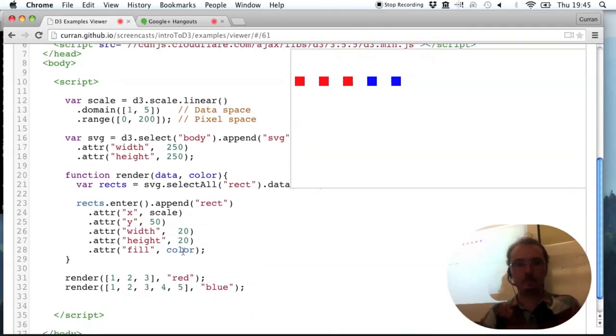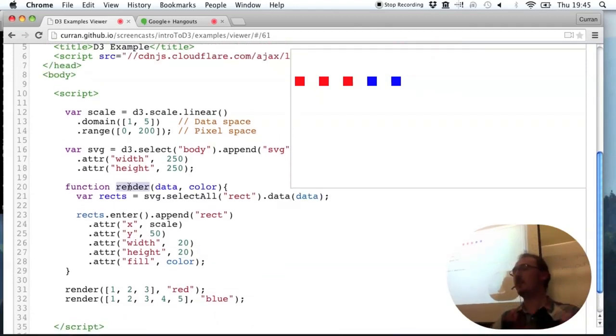So let's look at this. We can have a render function, and we can call the render function multiple times with different arrays of data. This render function takes as input an array of numbers and a color that it will draw these things as. At first we call it with 3 elements. It creates these red rectangles, as we would expect. The desired behavior is that when we call it with these 5 elements and blue, all of those things should be blue. But what we're getting is only the last 2 are blue.